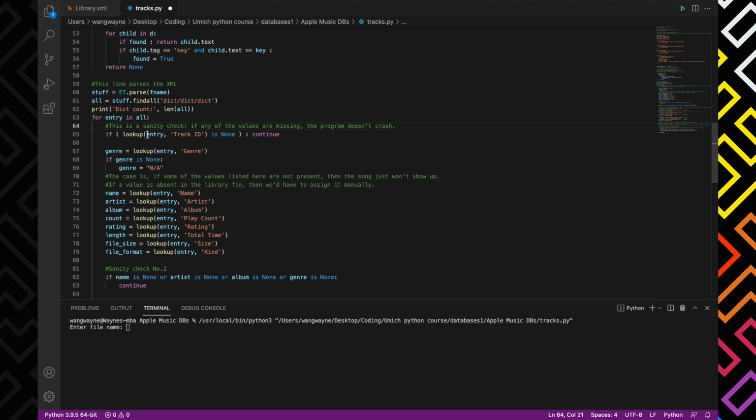Before we extract the information, we're doing a sanity check, and a sanity check is basically: if any of the values we're looking for is missing, the program isn't going to crash. So if the track ID attribute or value is missing, normally the program will crash because it's an error, obviously, but we're telling it to continue so it doesn't crash. And so we're going to look up all of the values that we want.